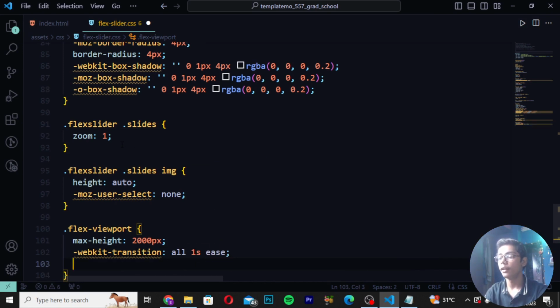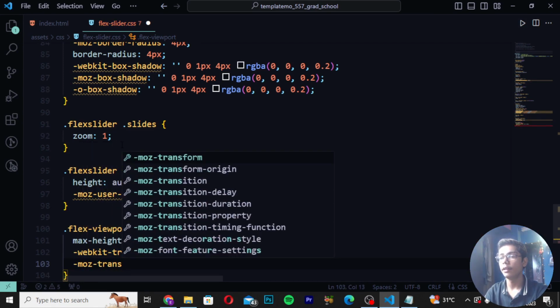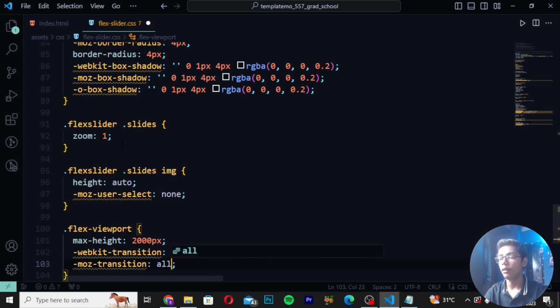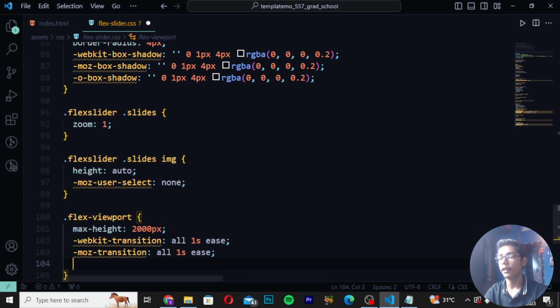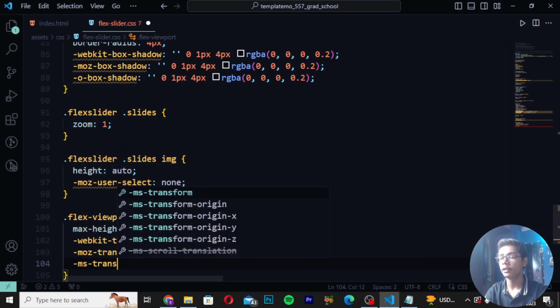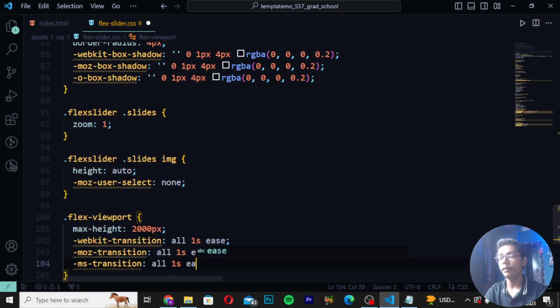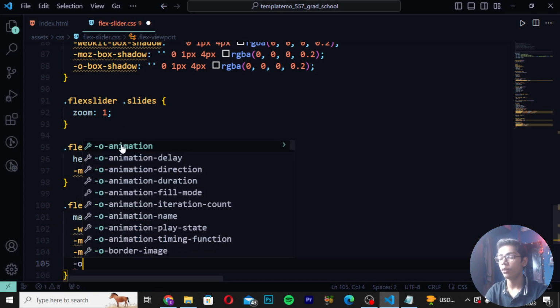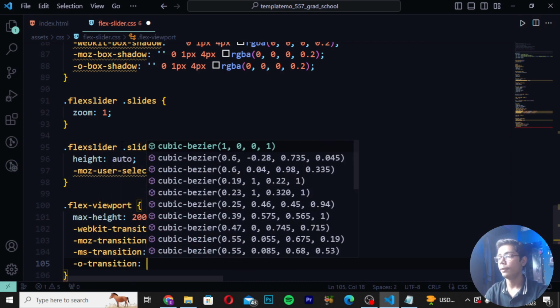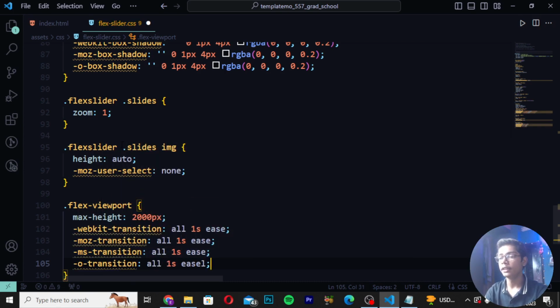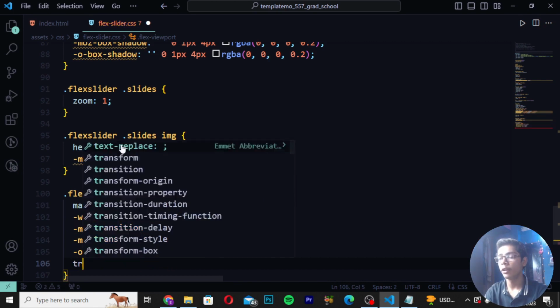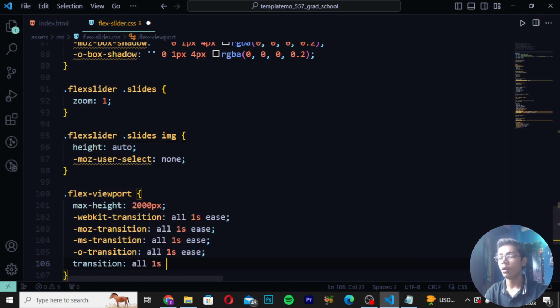Then you have to write -moz-transition. Then here I will be writing all 1s ease. Then you have to create -ms-transition, all 1s ease again. Then you have to create -o-transition, and I will be writing all 1s ease. Now when you are done with that, move down and create transition: all 1s ease.